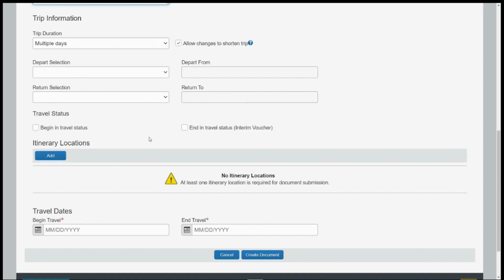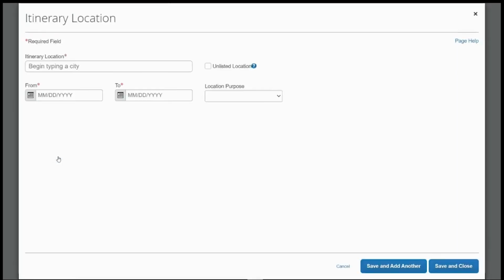Next, we will add an itinerary location to our trip. Select the Add button. The itinerary location pop-up window will appear. Begin entering the name of the TDY location in the itinerary location text field. Be sure to search by city or by county. The system may not accommodate searches for specific government locations or facilities such as FLETC, the Federal Law Enforcement Training Center, or Quantico, the Federal Bureau of Investigation Academy.